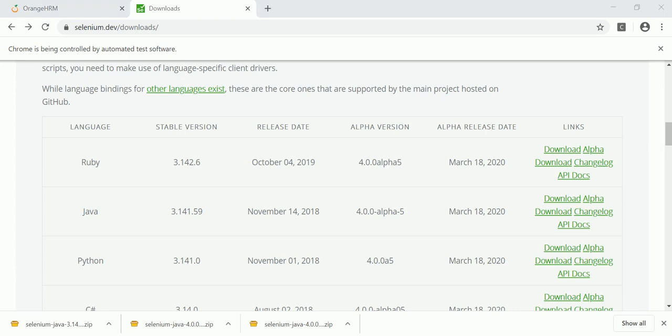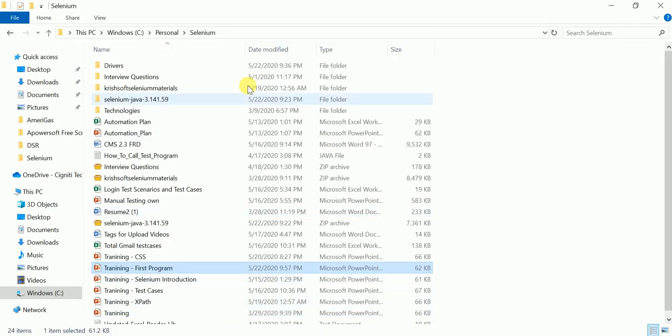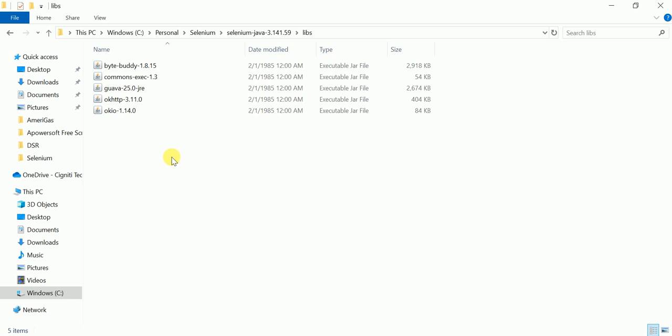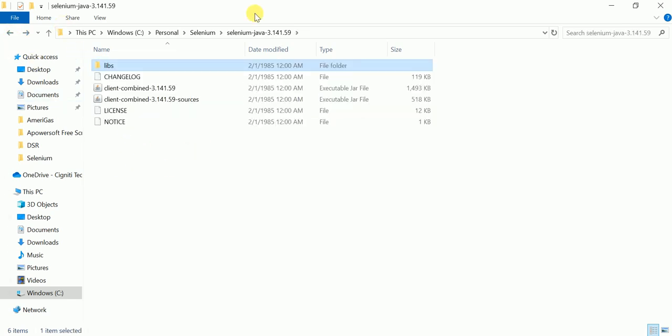I already copied that into my machine. You can see here, Selenium Java 3.14159, the same one I have already downloaded. It contains these two jar files, and in the libs a few more jar files are there. That is fine. So we downloaded the Selenium Java.